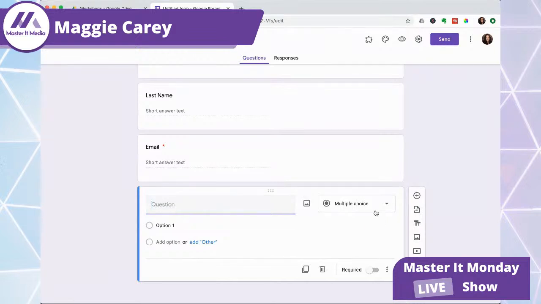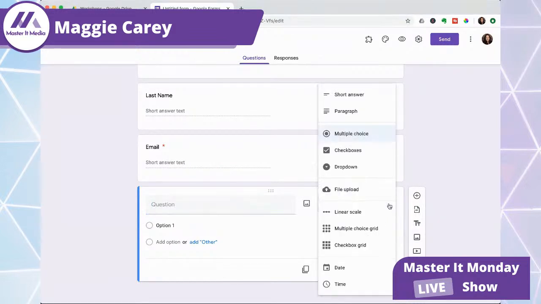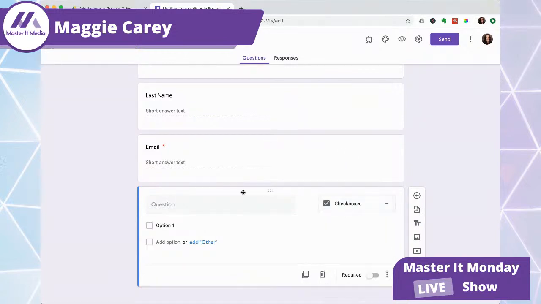Now, here is where you can do fun things. In Google Forms, you can choose short answer, paragraph, multiple choice, checkbox. Now, the difference between a multiple choice and a checkbox is a multiple choice, you can only select one option. But checkbox could be multiple options. So I'm going to pick checkbox first.